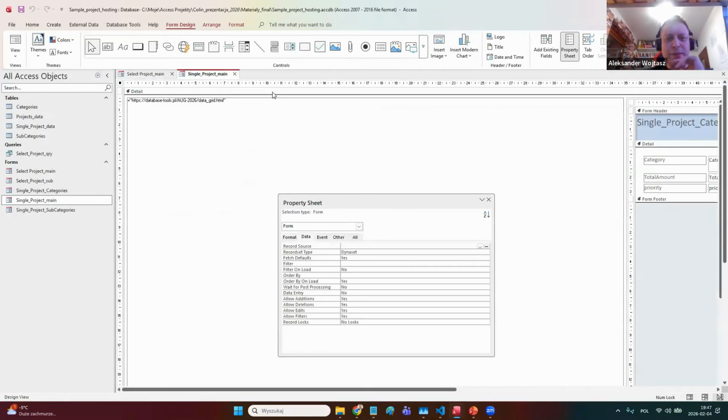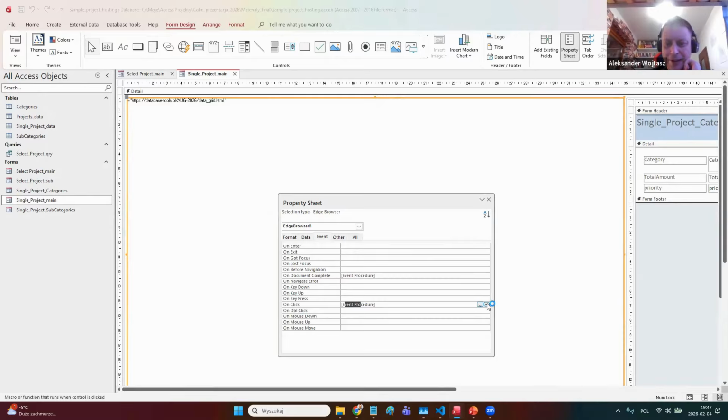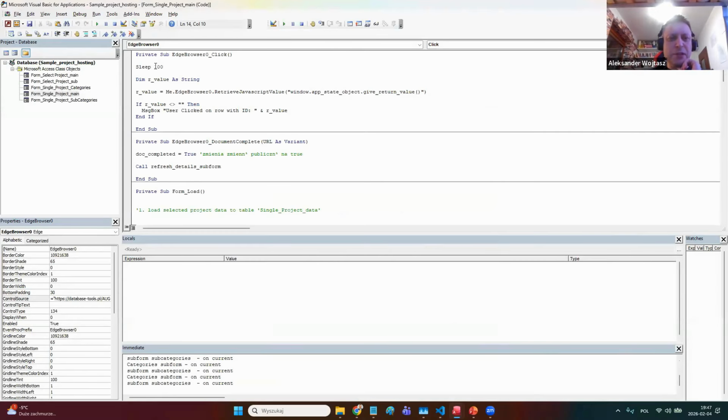For this reason, we are using the MouseDown event. This is the on click event. First, what is nice, I'm putting sleep. On click is launched at the very same time for JavaScript and for our Visual Basic code. But JavaScript needs a fraction of time, probably milliseconds, just to find the data of the current row.